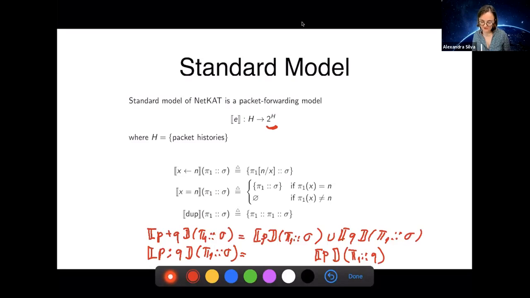So this is a set of histories. So I'm gonna apply Q. I'm gonna do a map of Q into all those histories. And then I get a set of histories. And so I'm gonna take the union of all of that.